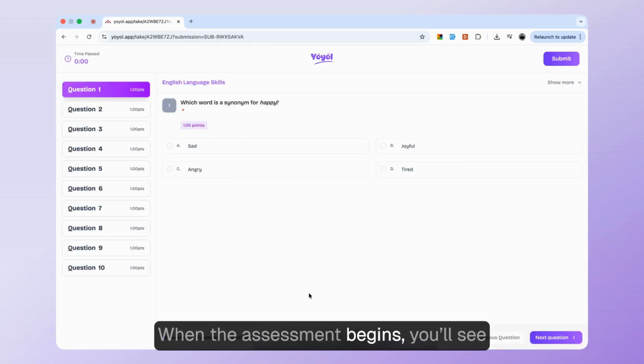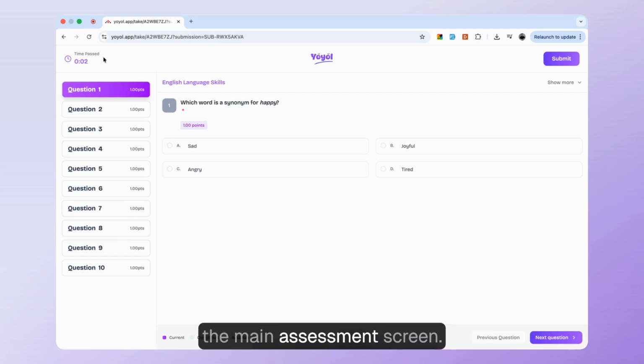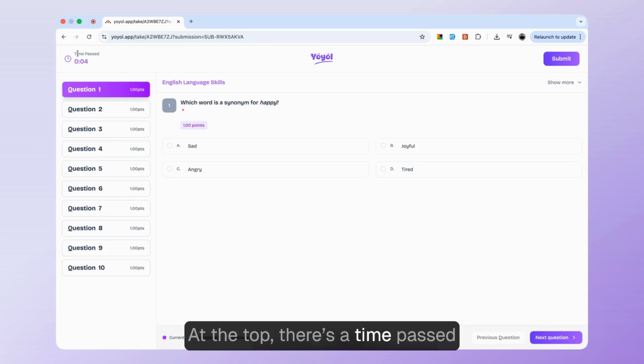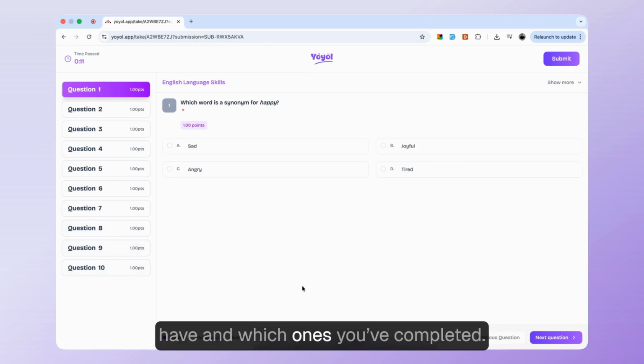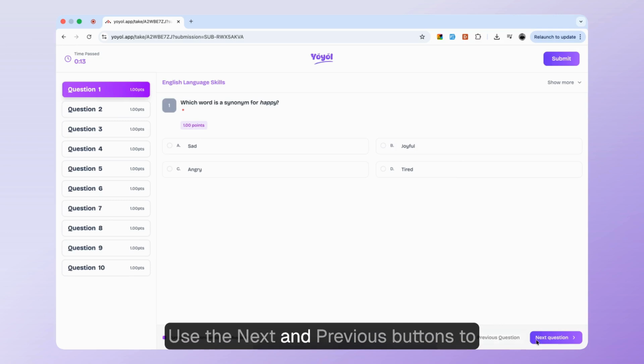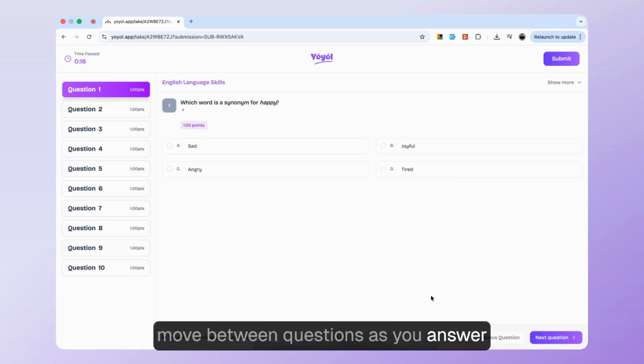When the assessment begins, you'll see the main assessment screen. At the top, there's a time passed indicator showing how long you've been working on the assessment. You'll also see a questions list, which helps you know how many questions you have and which ones you've completed. Use the Next and Previous buttons to move between questions as you answer them.